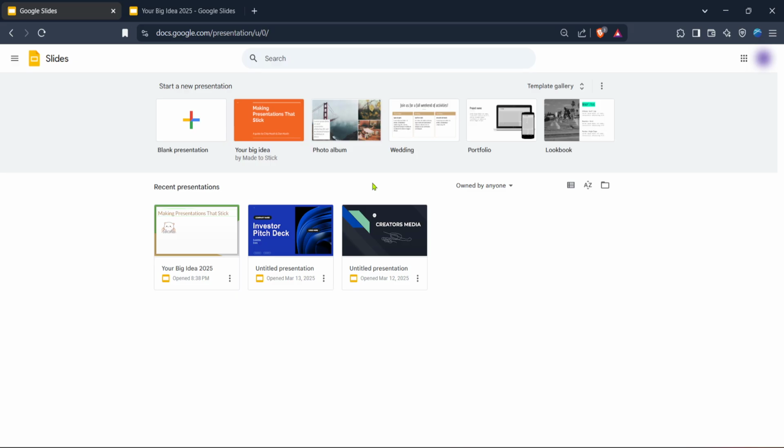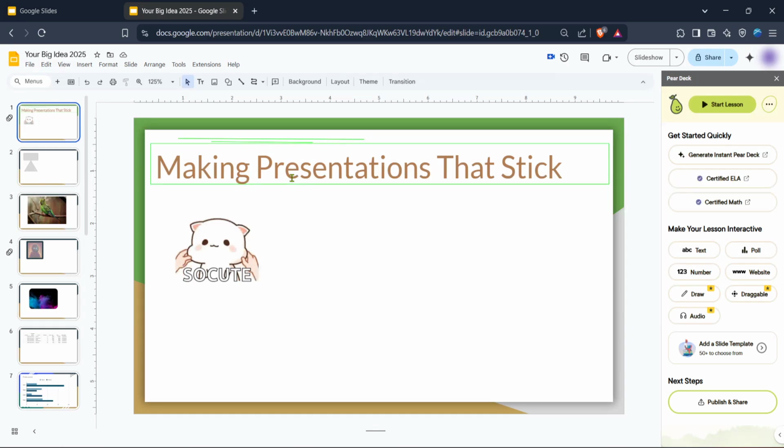Now that you're logged in, you'll land on the Google Slides homepage. Here you have the option to either start a new presentation or open an existing one. For this demonstration, we'll be starting from scratch, so click on the blank presentation option.